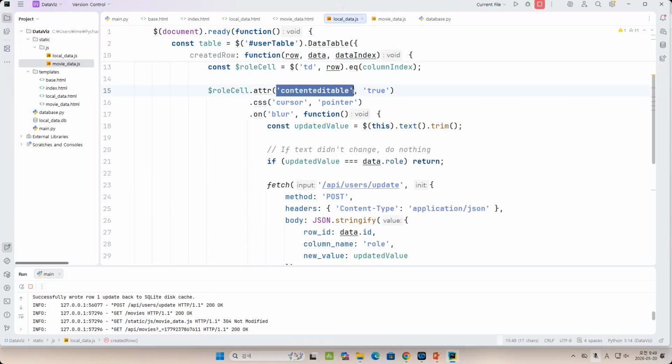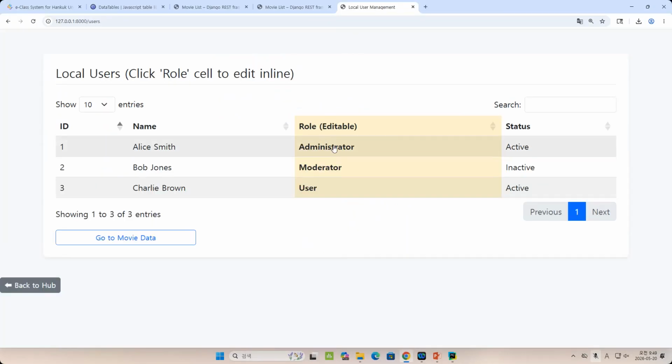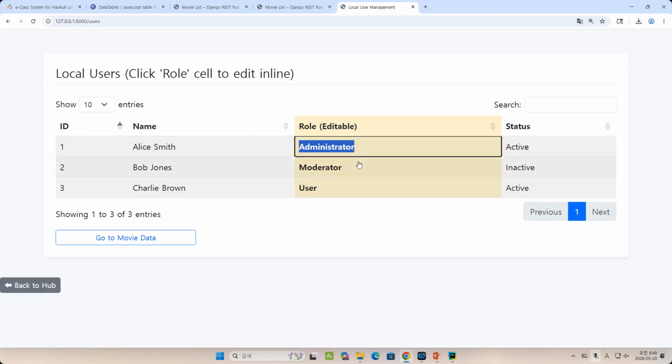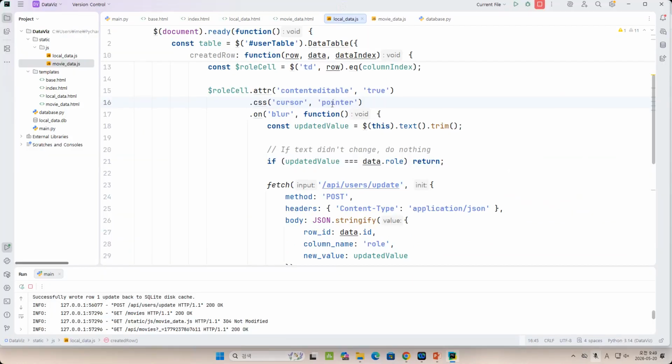You can edit the content. So the editing is true. And whenever you do the editing, you will get the cursor and the pointer. So it means like this one, you can do editing. Let's say I'm using the column, this one I change to user. So it means there will be a cursor and there will be a pointer.